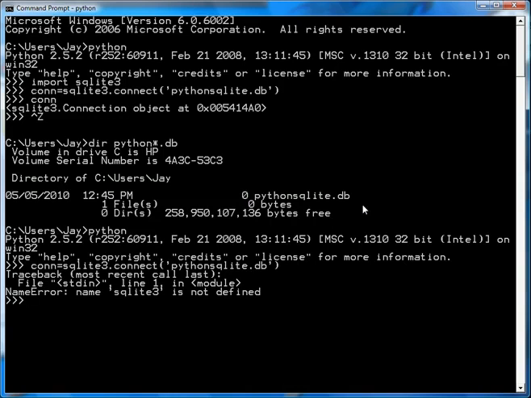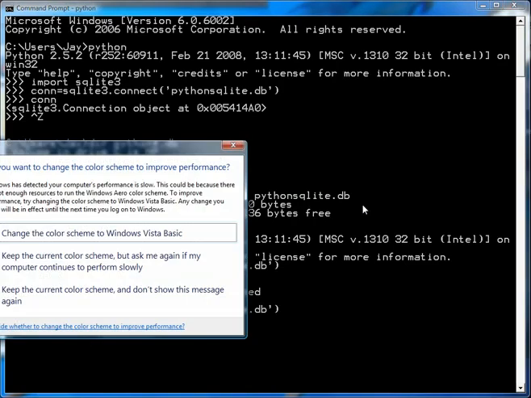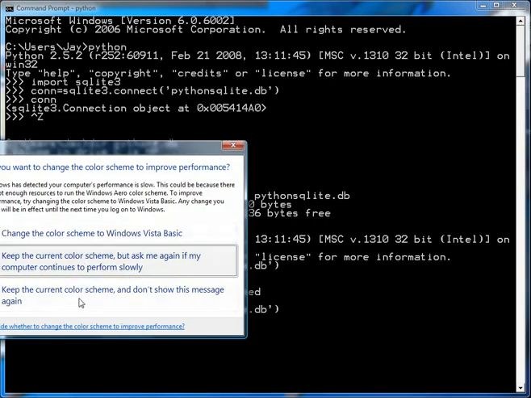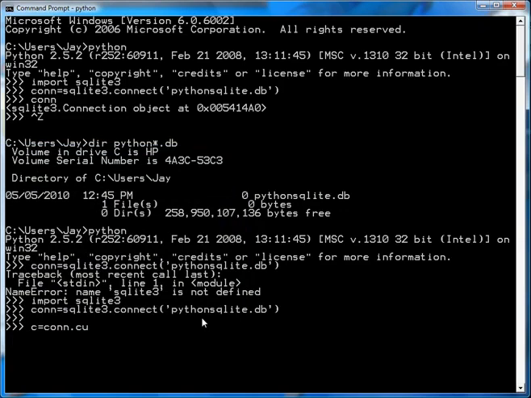Oh, I have to go import, that's right. Import, and then connect. Okay. So now that I've done that, I'm actually going to create a cursor. So I'll just say c equals con.cursor. Gotta love Windows. Okay, so now you have a cursor object. And if I dump the cursor object, you'll see it's an sqlite3 cursor.